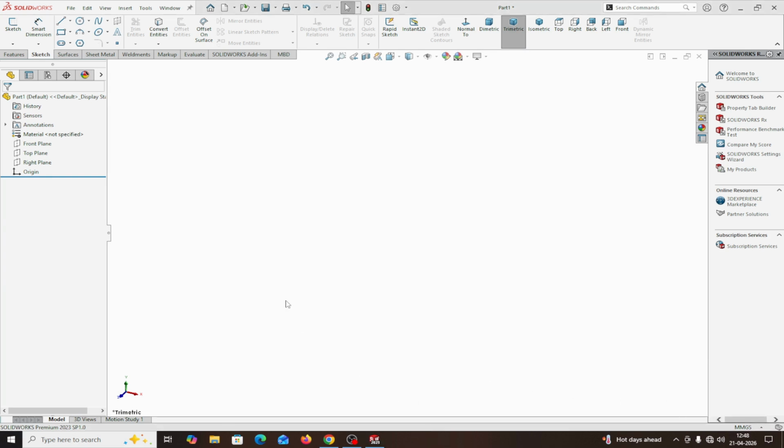In continuation of our sketch tool series, in this exercise we will understand the sketch relations, all the sketch relations, and also understand the quick snaps. Presently there is no active relation, because we have not made any geometry here, okay. We will see all the relations, okay.